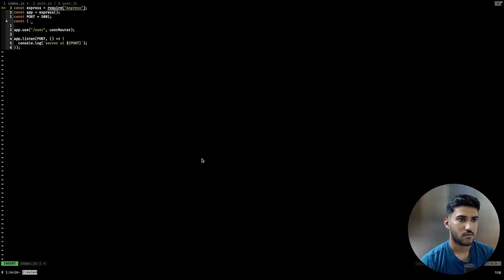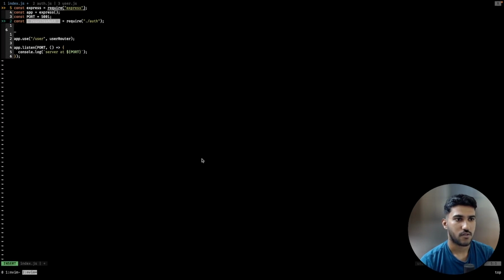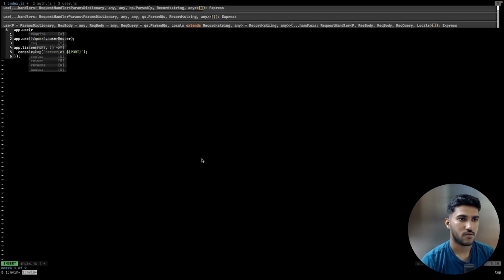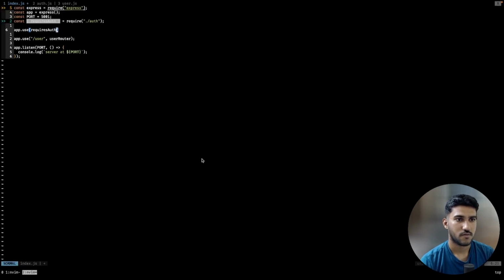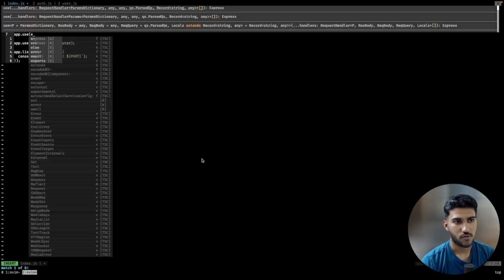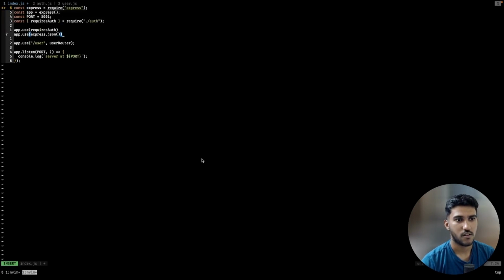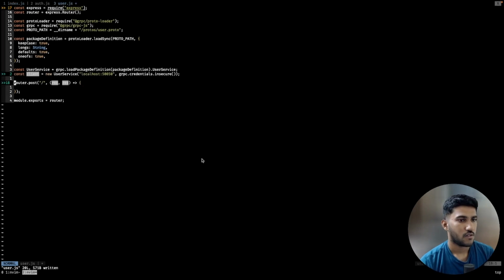We'll be using that here. Let's say requiresAuth equals require auth. We'll just import that, and before even hitting any of the routes, I'll say app.use requiresAuth along with app.use express.json to handle the body parsing. It's kind of a body parser, but this comes with Express itself. So let's say, register.